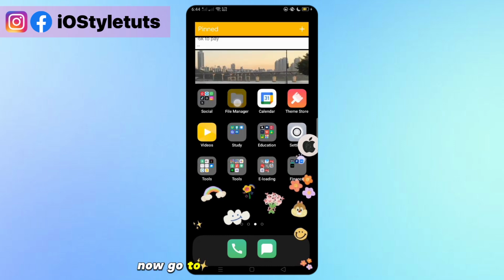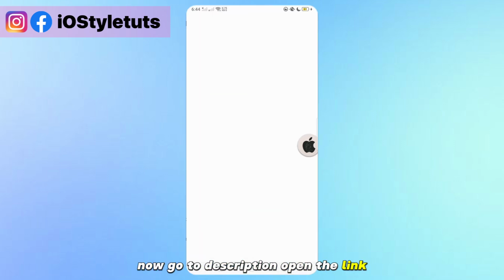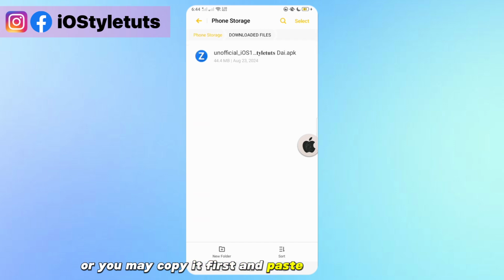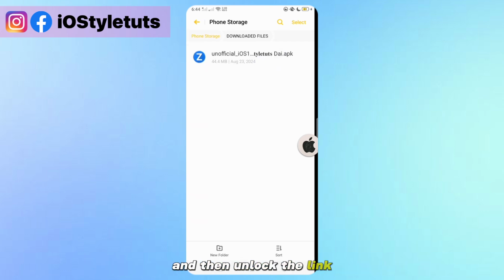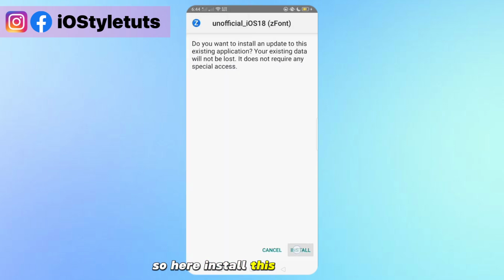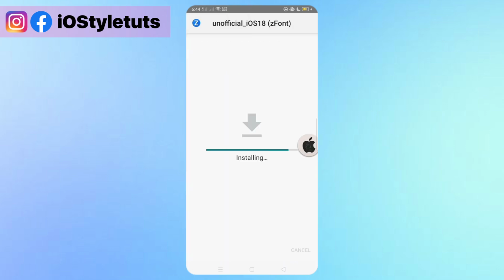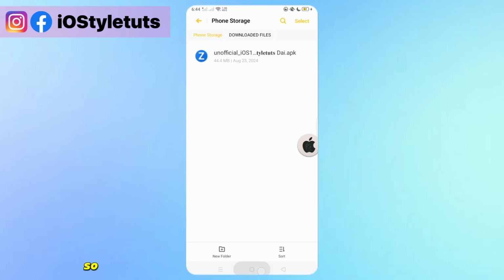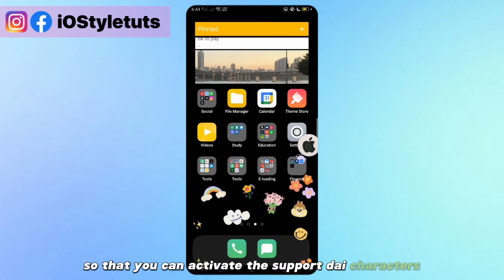Now go to the description, open the link, or you may copy it first and paste it on your browser and then unlock the link. So here, install this application. And then here, make sure that the application is installed so that you can activate the support die characters.